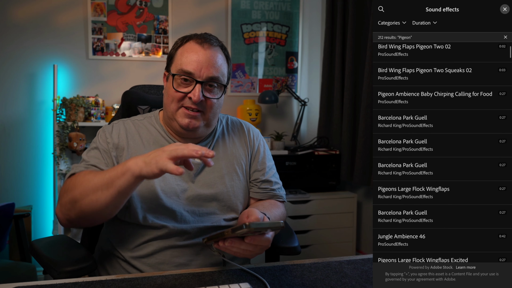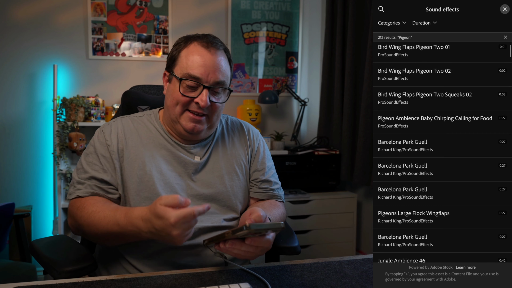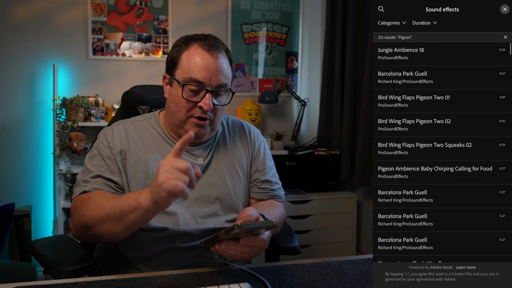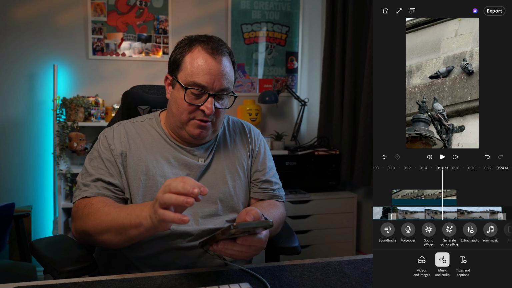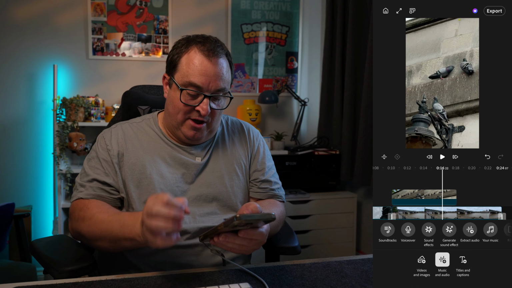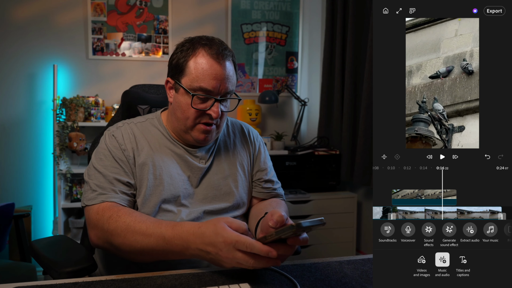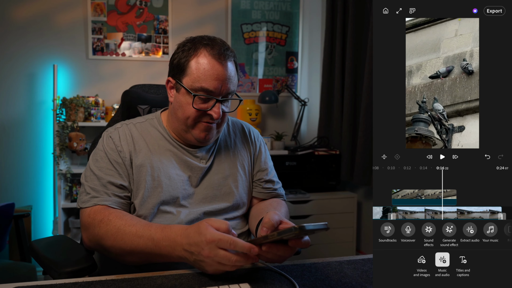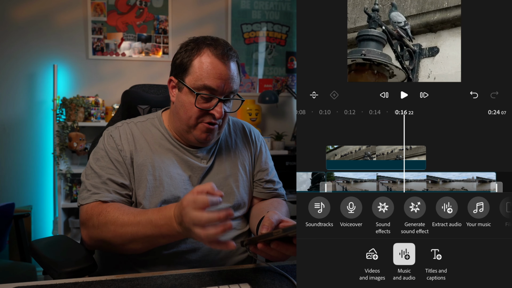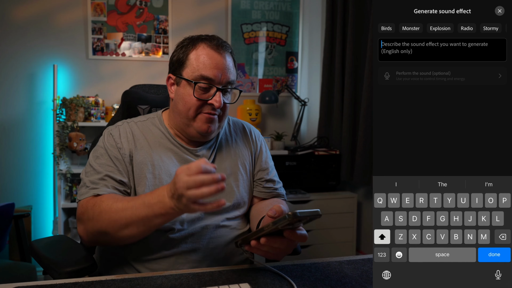Now the problem is the way I'm recording this, I can't hear these as I'm clicking down, but that doesn't matter. What we're going to do is record our own sound effect. So you can see here where we've clicked on music and audio, we've got sound effects, and next to that we've got generate sound effects. Now this is really fun.